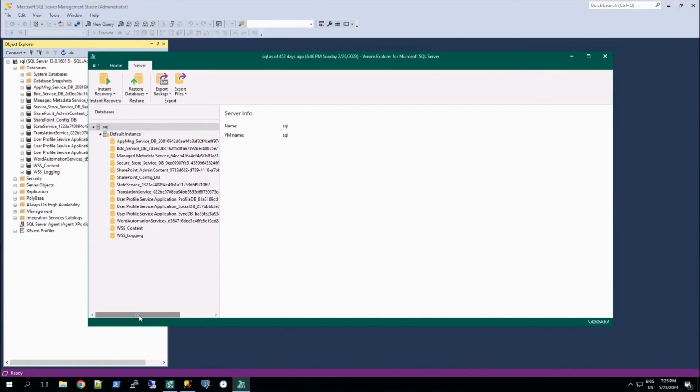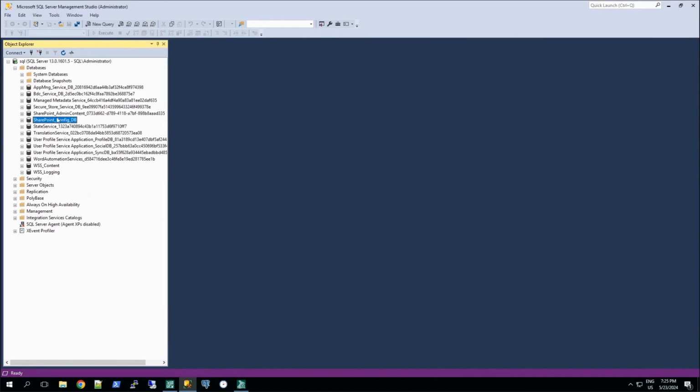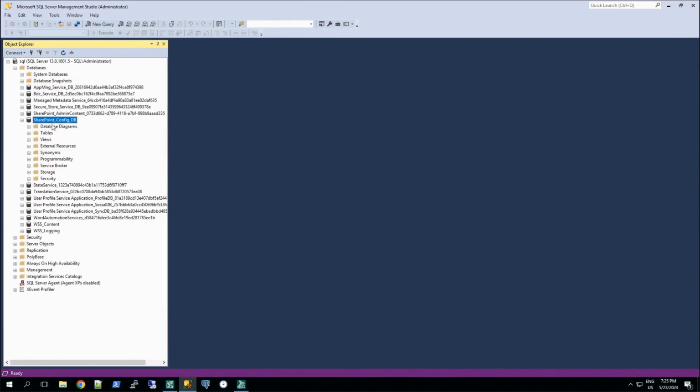And there you have it. The operation is complete, the restoration is finished, and we have our SharePoint config DB back, fully operational, usable, and completely restored. So the interface is relatively simple, straightforward, easy to configure and implement, and user-friendly.